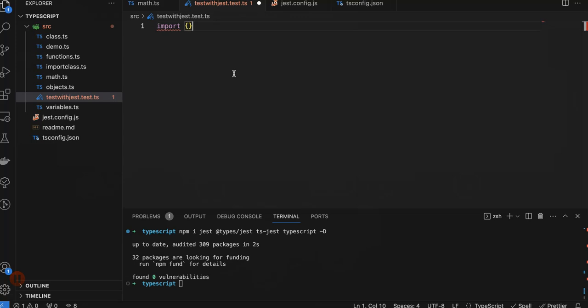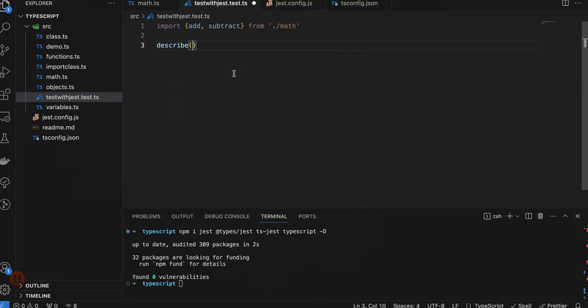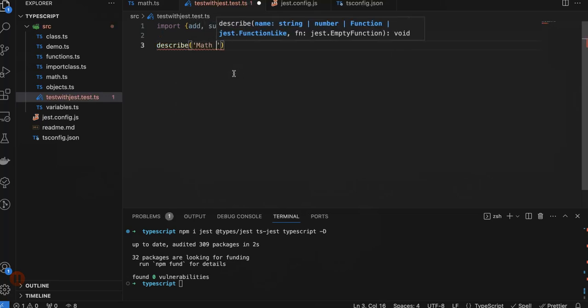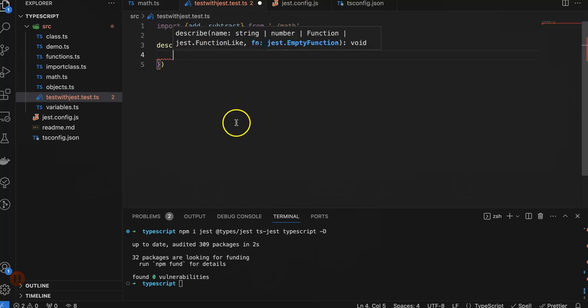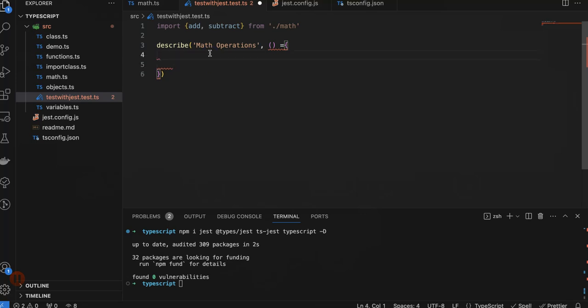So I need to import the function that we created, right? Import from the file directly. We can use describe to group a set of tests. In this case, let's create describe math operations, which will have all the tests that were supported by this function. All right, now let's write the test.